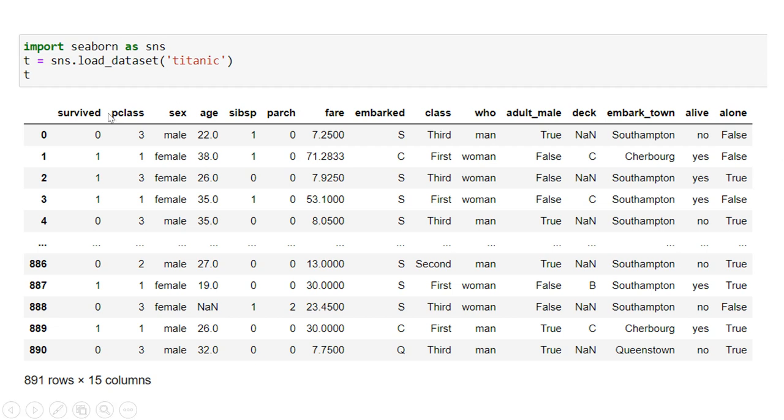So every time I load a data set, I will call this data set. For example, now I use sns.load_dataset with titanic, and I name it t. So if I call t, it will show our Titanic data set.